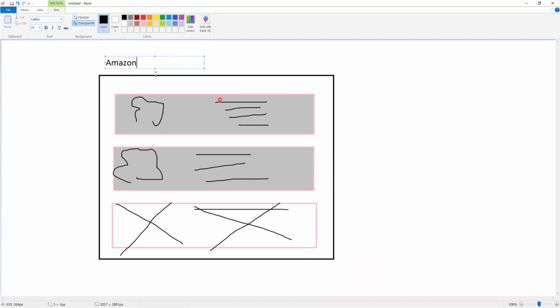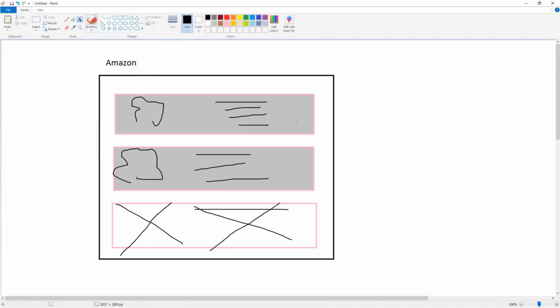Now, if this product is available, the person will click on the button here, view more details. As soon as I click on view more details, what will happen?